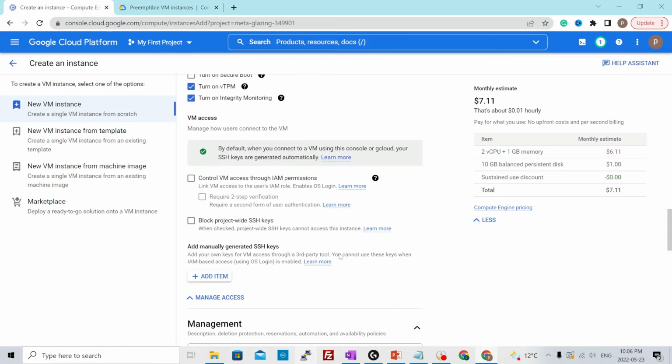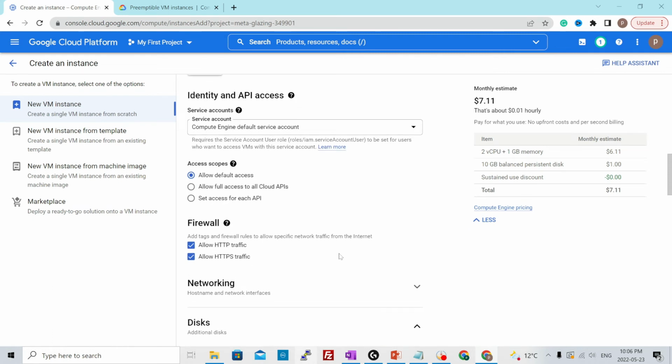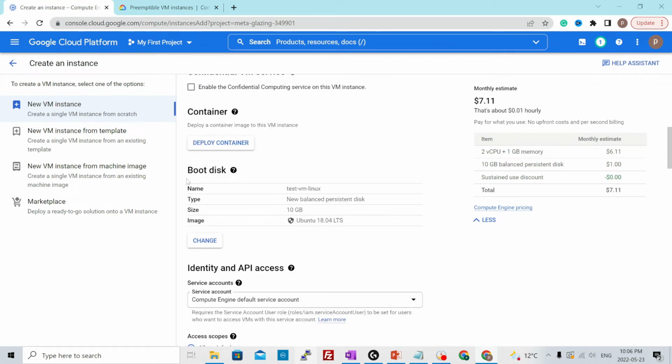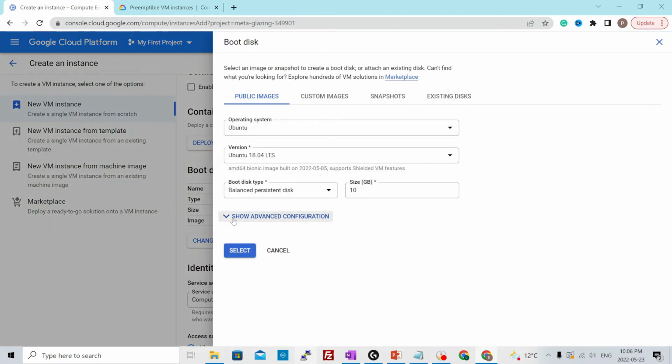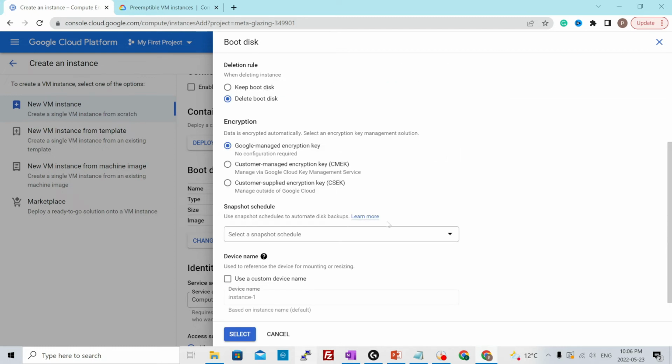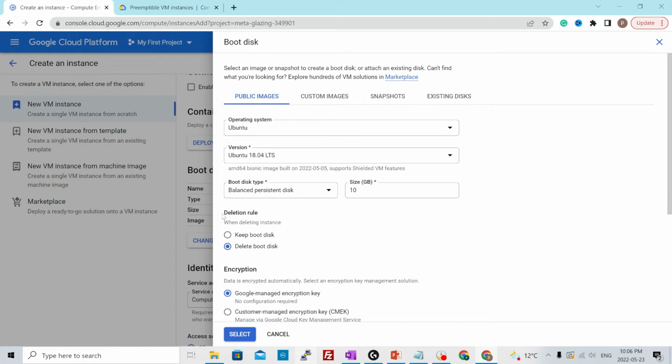If you scroll up, you can verify all the details that you have looked into. If you go back to the boot disk section, click on change, and click over here on show advanced configuration, you will see the option of deletion rule here as well. This is the same one that we saw in the additional data disk section. The only difference is that the default option over here is delete boot disk. That means the boot persistent disk will be deleted when you delete the VM. So make sure you know what this is all about.